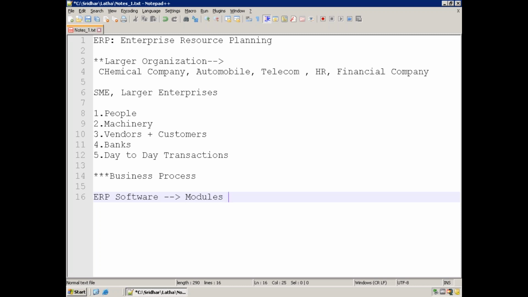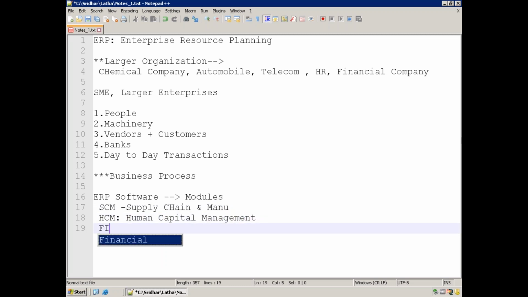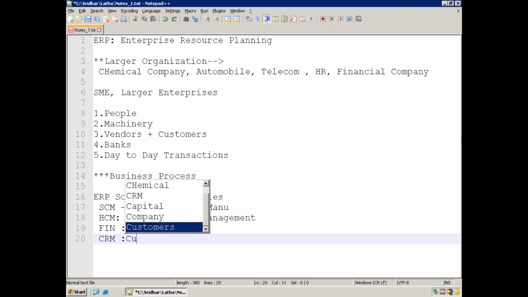Some examples I can give you of what set of modules any ERP software in the market provides. The first and famous one is supply chain management, SCM, supply chain and manufacturing. Another one is HCM, human capital management. Then financials, in which you'll have a large number of submodules, I'll tell you. Another one is customer relationship management, CRM.